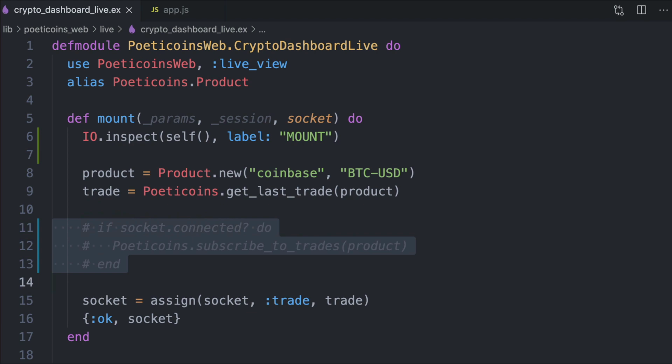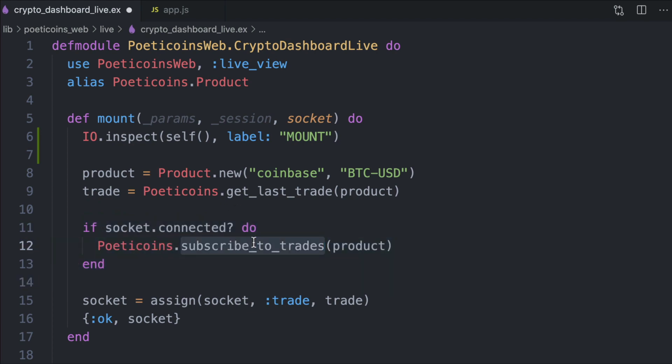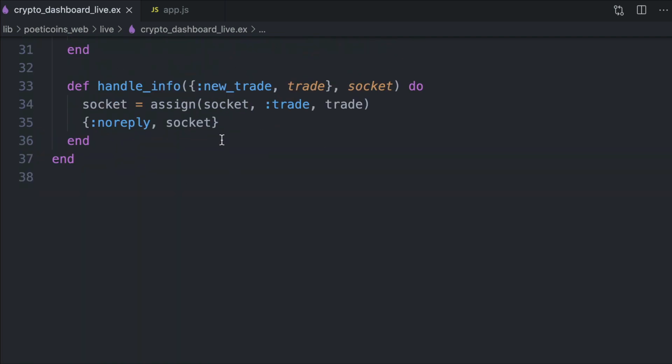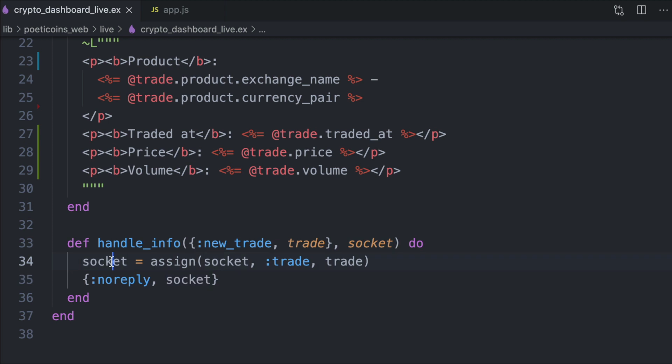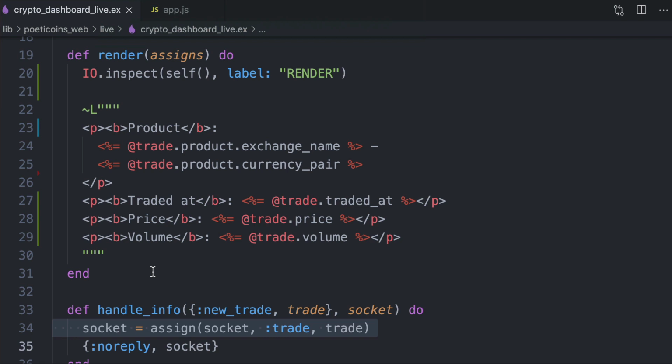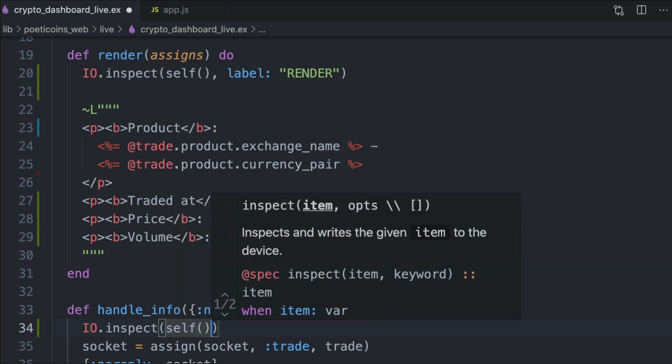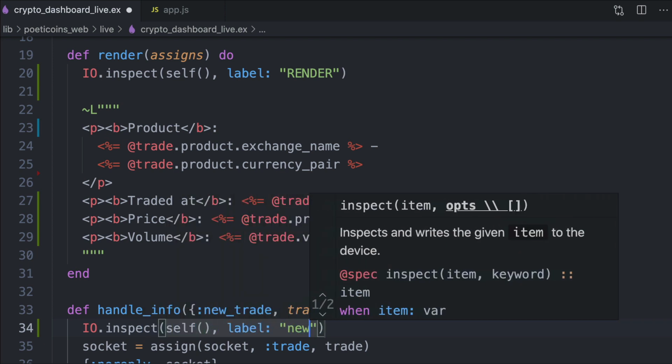We uncomment this part, so we subscribe to trades. In this way, we will receive new trade messages and we will assign this new trade to the socket. So we update the assigns in the socket. The view gets re-rendered and the changes are pushed to the browser. So let's add a log also here, IO.inspect self, label new trade.